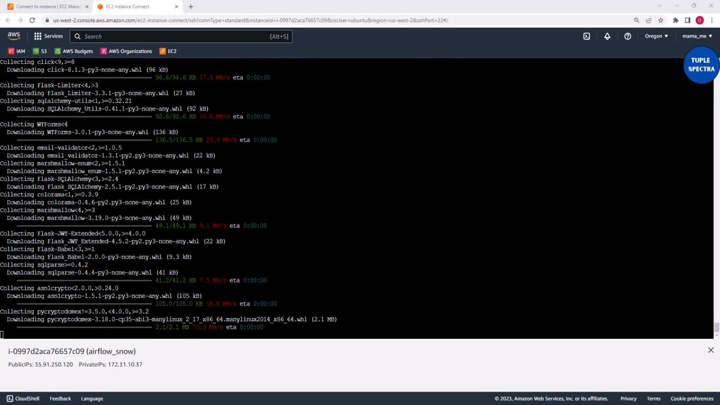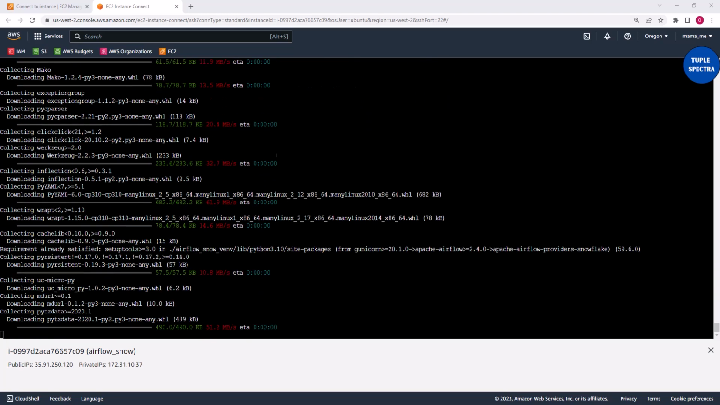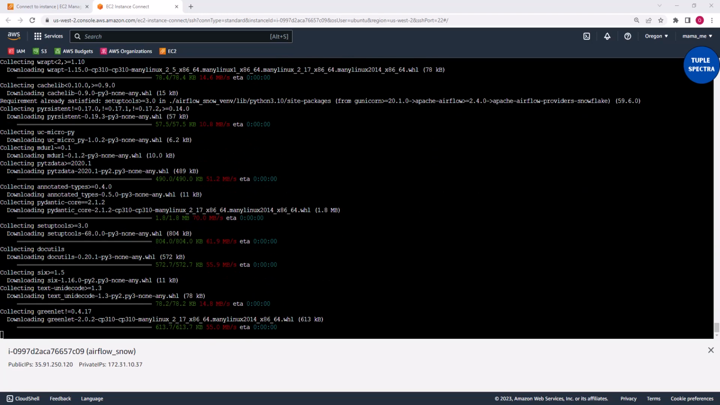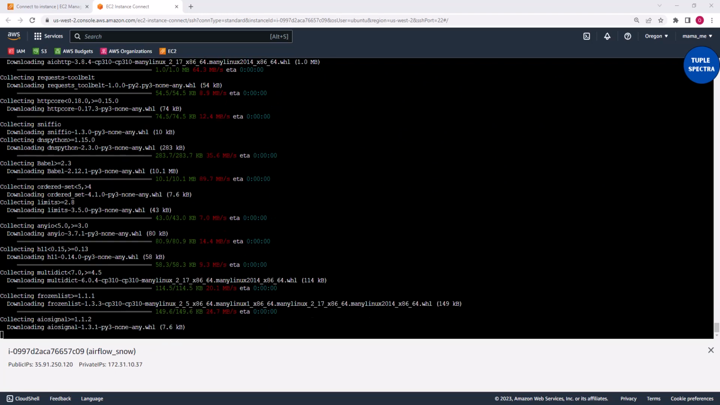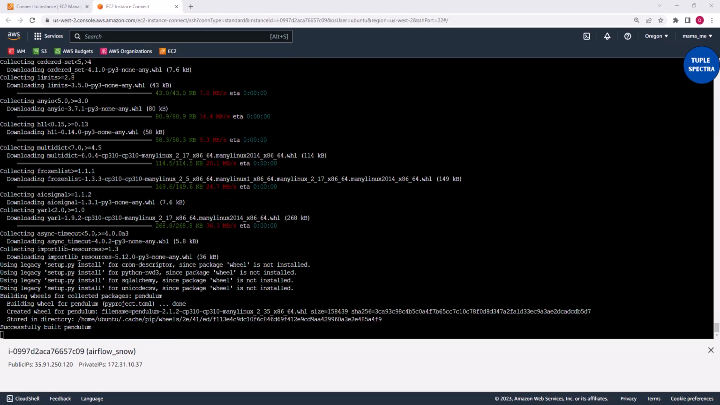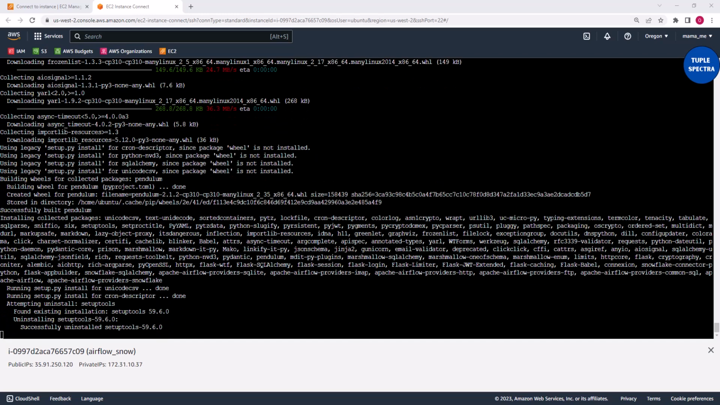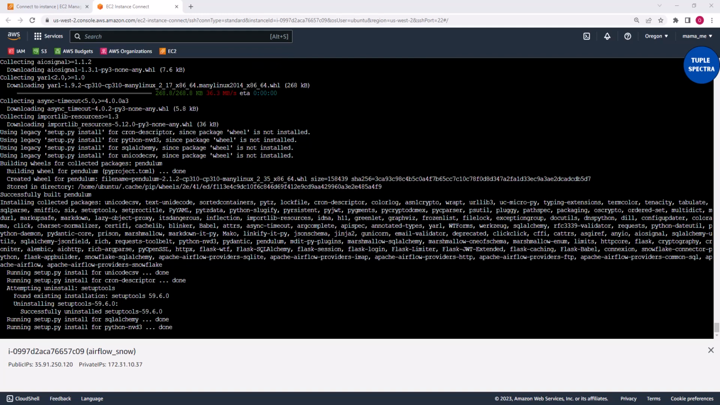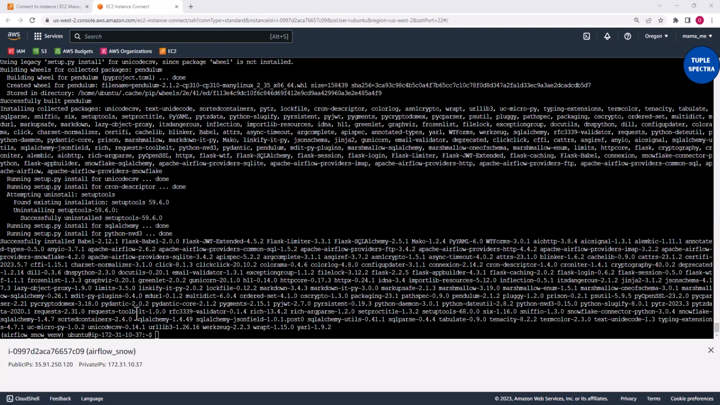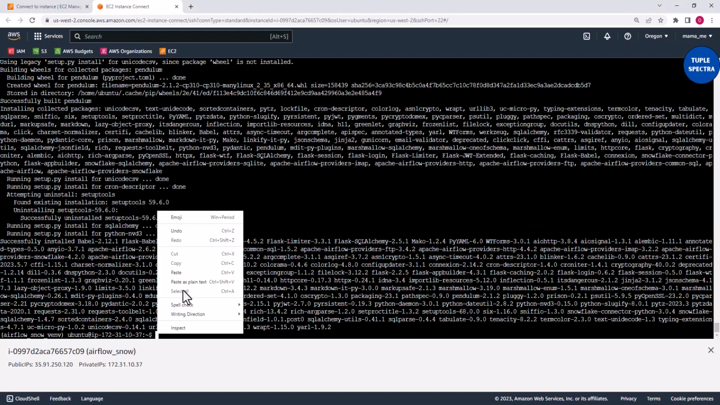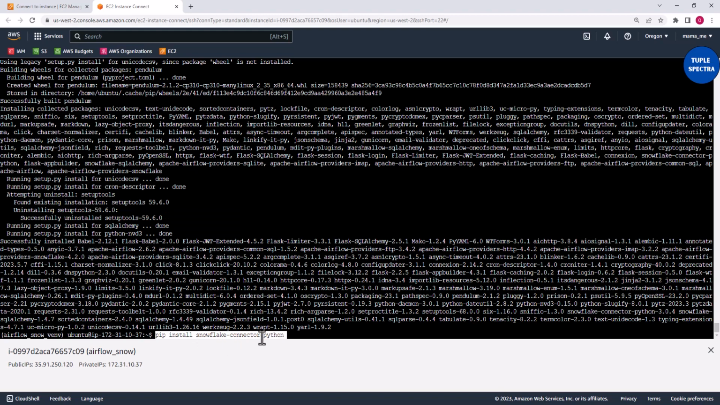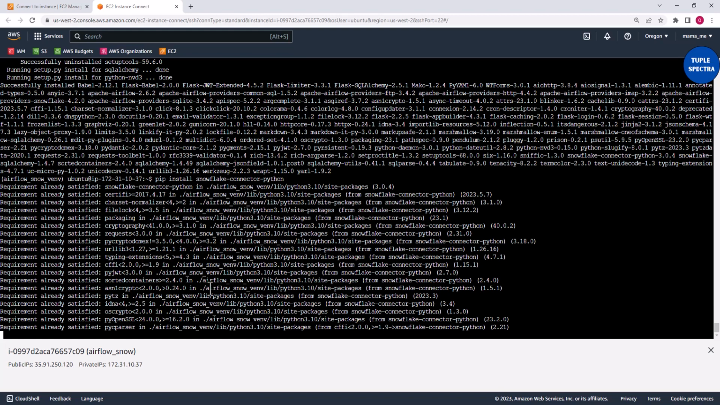When this is done, a few more seconds for it to complete. I'm spending some time to show you how we do this installation so that we can both see if there is an error or not. Now let us install the next one, which is snowflake-connector-python. Let's press enter for that.